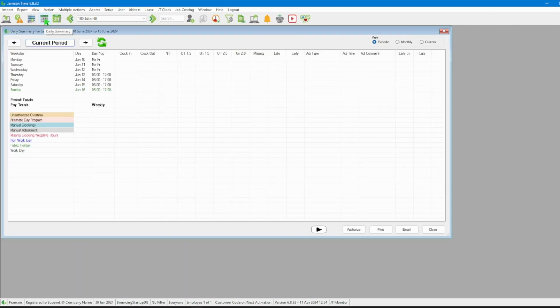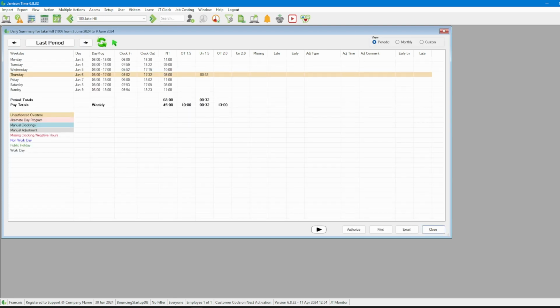Now let's have a look at the outcome and open the daily summary window. In today's example, we will navigate to the data that we have, and we should then click on the Recalculate button to have the system recalculate the changes that we have now made. We will then see that the system allocated the correct day programs according to the employees' clocking times. We can then close the window and continue working with Jarrison Time.